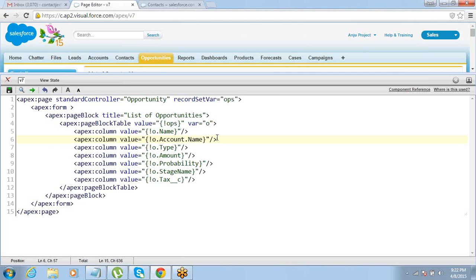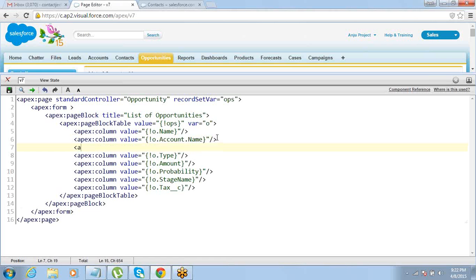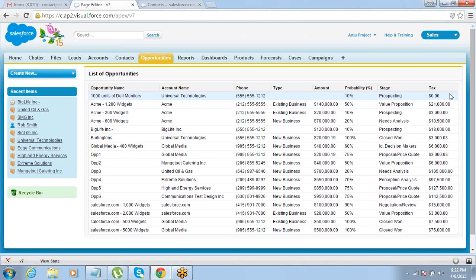So if you want to display some field value, let's say the phone number of that particular company, the phone number is not listed in the opportunity. So for that, we have to use o.account.phone. That's it. This way I can bring in the data from the parent object. Here it is, the phone numbers.